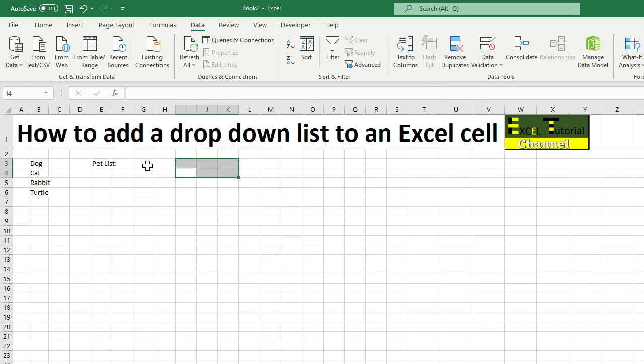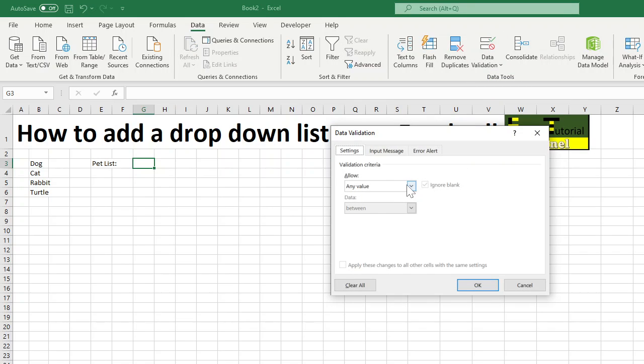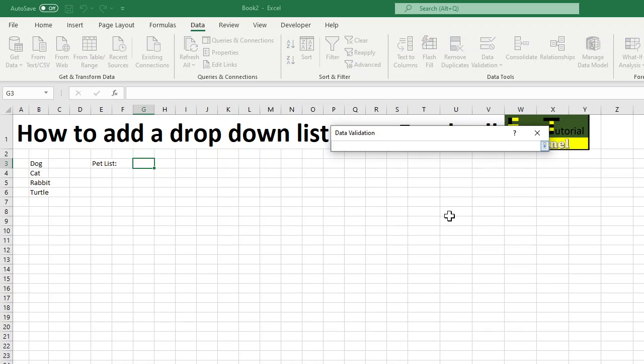Choose Data Validation from the Data ribbon menu. Choose List from the Allow Options drop-down list. Click the Source Control box and drag the cursor to highlight the cells B3 to B6. Alternately, simply enter the reference equals $B$3:$B$6.